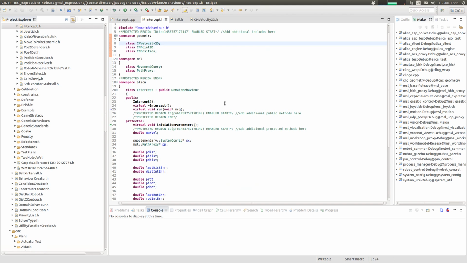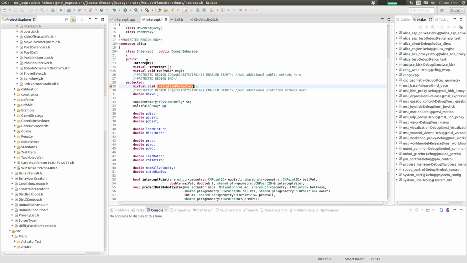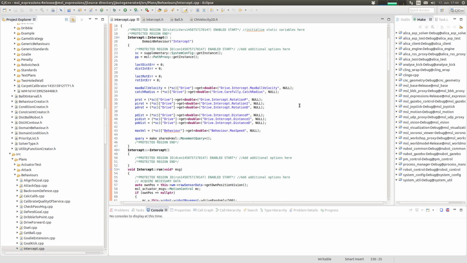Okay, what methods did we mention? Constructor, initialize parameters, and run. Inside the constructor you normally initialize some configuration values like we do in the intercept behavior. Here we read the max ball velocity or the catch radius from some config file, and we do it only once because the constructor is only executed one time during the startup of our base process, which includes the ALICA engine.